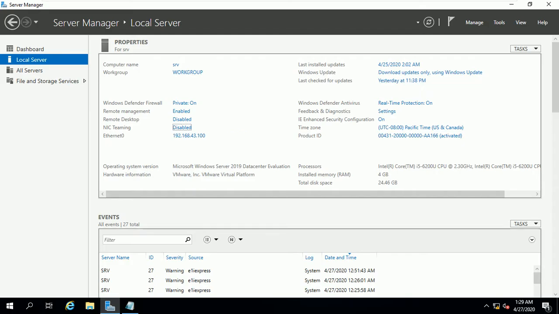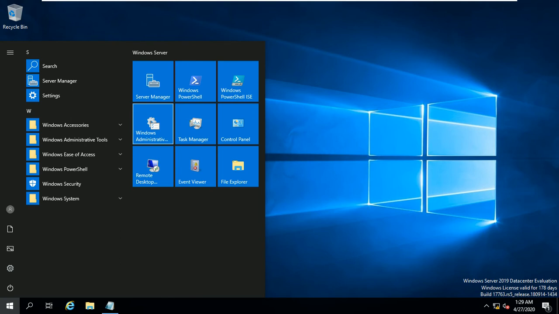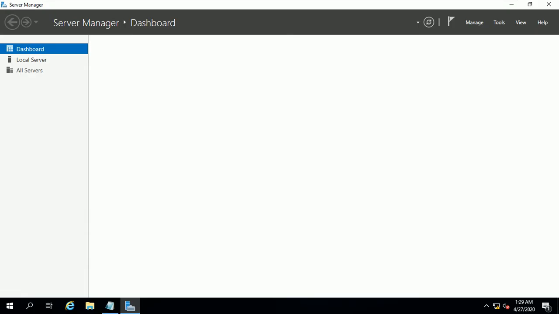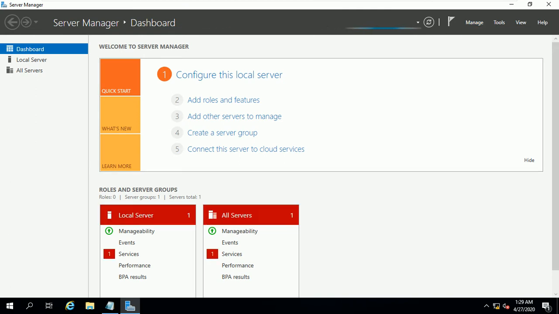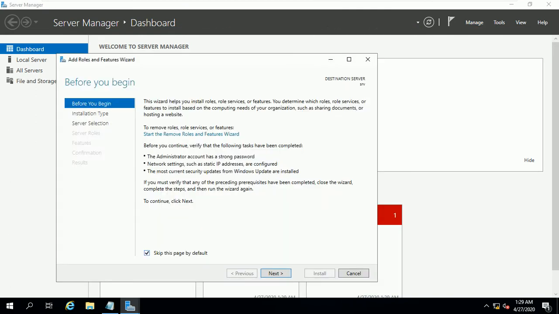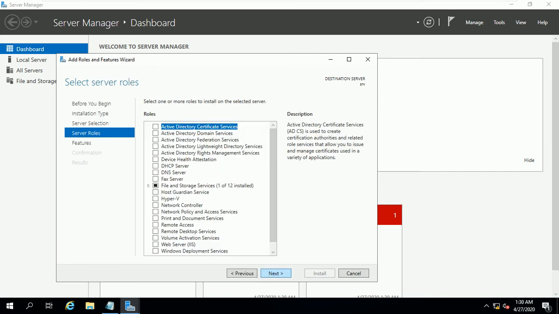So, for that, first I will show you where the Active Directory is located. If you go here, click on Server Manager. Then you can click here, Add Role and Features. Then you'll go next, and this is the IP address, and this is the only one server present right now, so we'll go next. And then you can see here Active Directory Domain Services.